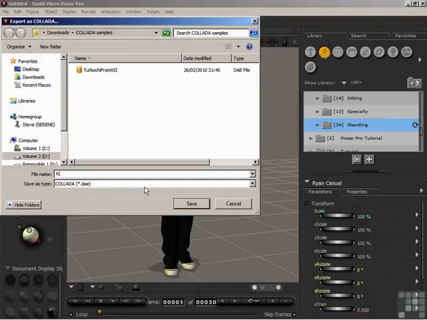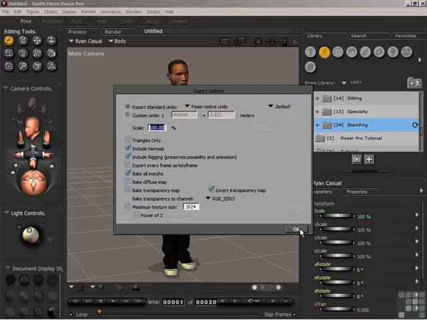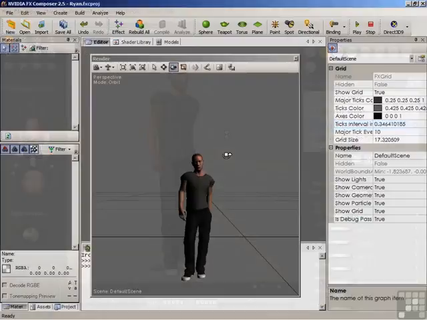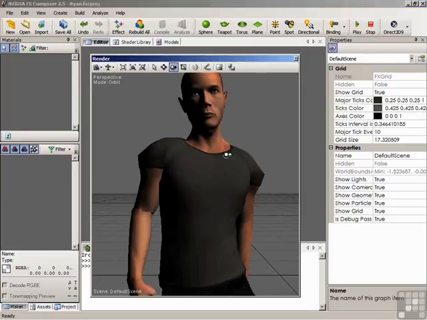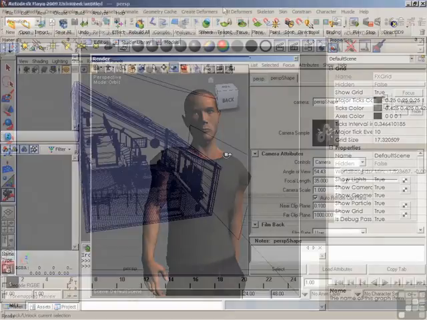I'll just save this as Ryan. A few other options which I'll leave as default. And just as a very brief example here, I've exported the Ryan figure into NVIDIA FX Composer 2.5.